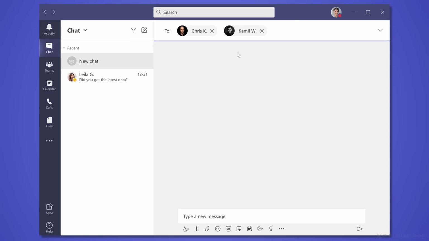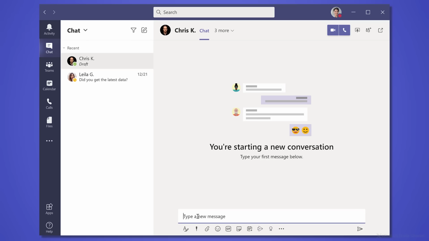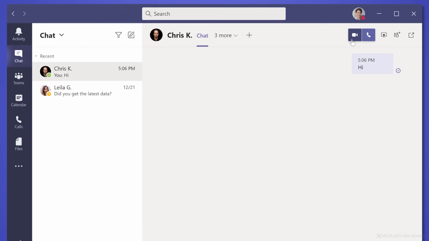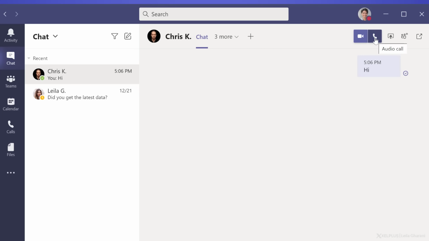Anything that's related to a team topic, though, should stay in a team, unless you need it to be private, because the last thing you want is to manage multiple chats and multiple teams. Now, I'm just going to remove this person and just chat with Chris. Here you have the same messaging options that we saw before. If you're typing too much back and forth, you might as well have a video call or an audio call.